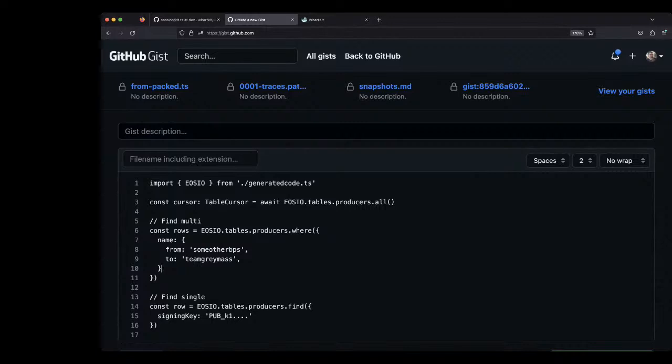And this, like the eosio tables.x.where, will always return an array, even if the array is empty, and find single will return undefined if not found. So it should mimic normal JavaScript. Yeah, makes sense. Outside of contract methods, you could still have contract methods that return a value, and those would be on the contract itself, correct?